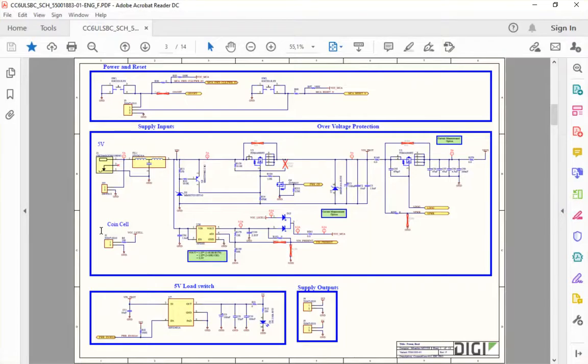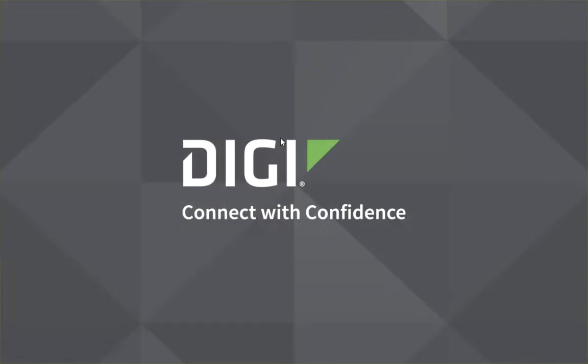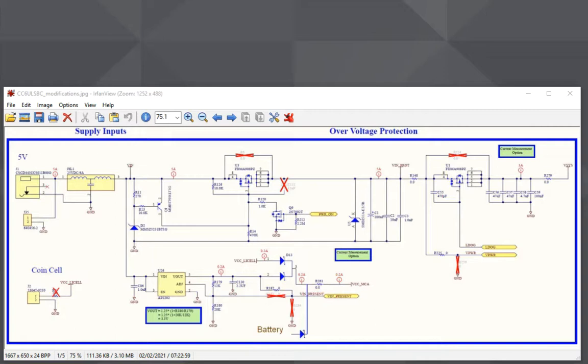The first thing that I would like to show you is the ConnectCore 6UL SBC Pro schematics. You can download this material from the Digi website, and this is the board that I'm going to use. As this board was not designed specifically to reach these low power modes, we need to make some changes. So let me show you what the schematics look like.